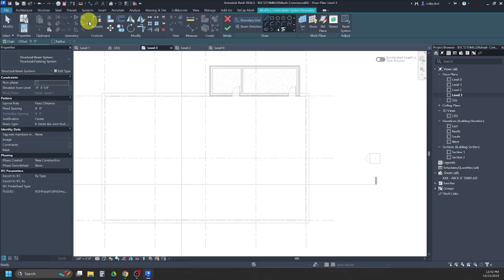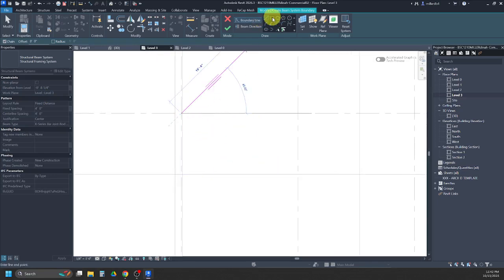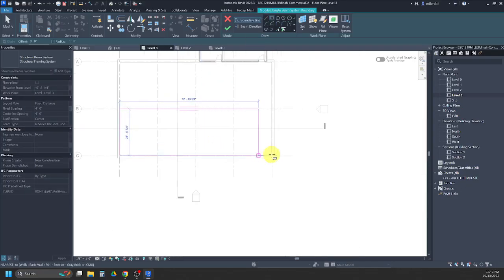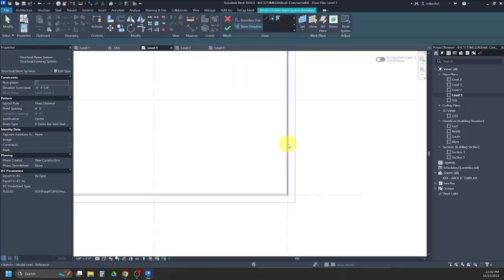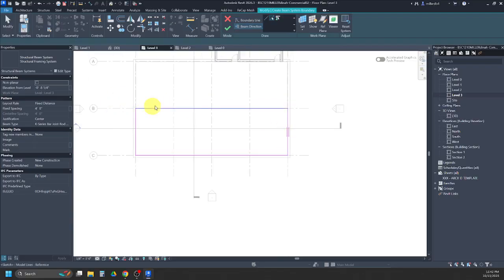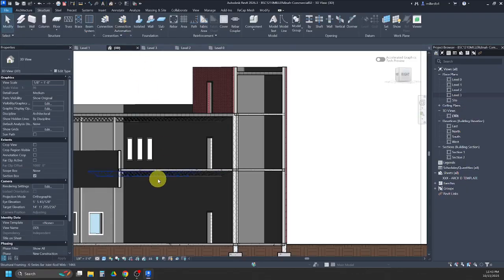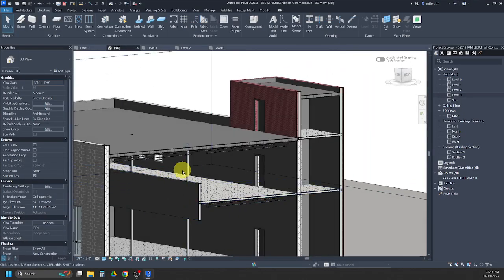Another beam system, all the same settings, from B1. Whoops, forgot to click rectangle. From B1 to C5, beam direction. Click on one of these smaller vertical lines, because otherwise by default it would run the beams this way. And so then I'll hit my green check. I'll go into my 3D view, and now I have those beams hanging out underneath there.